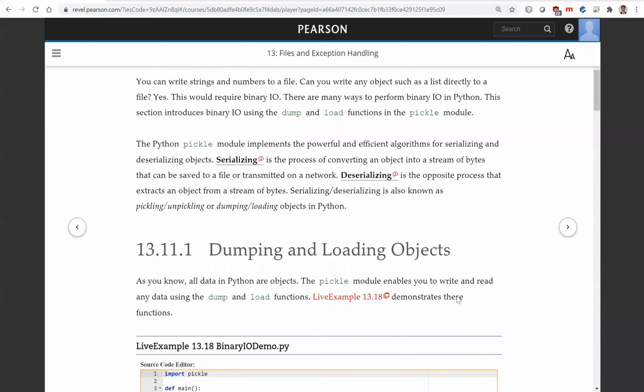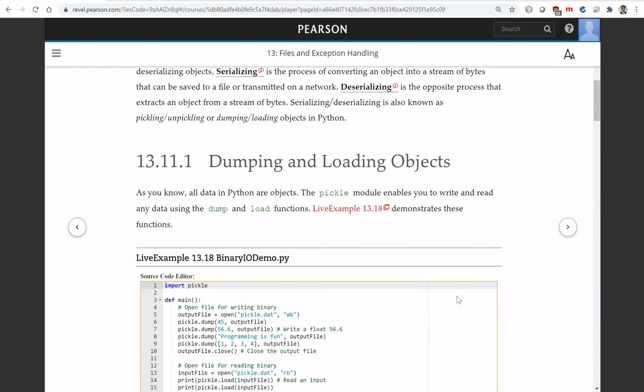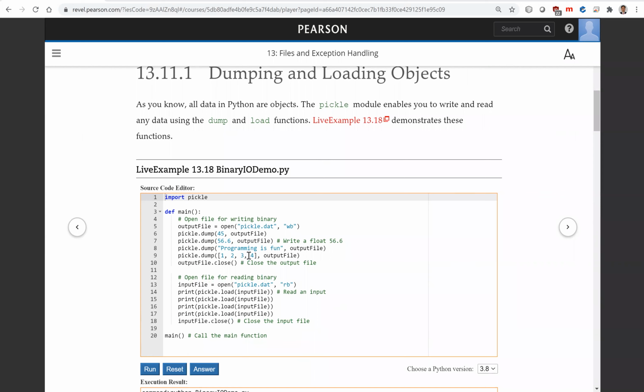So let's look at this binary I/O demo. We're going to open a file called pickle.dat for writing binary. For a simple demo, we'll write the integer 45 to the output file, write a floating point number, write a string, and write a list. Now close it. Now we're going to read it back, so we open it using rb.